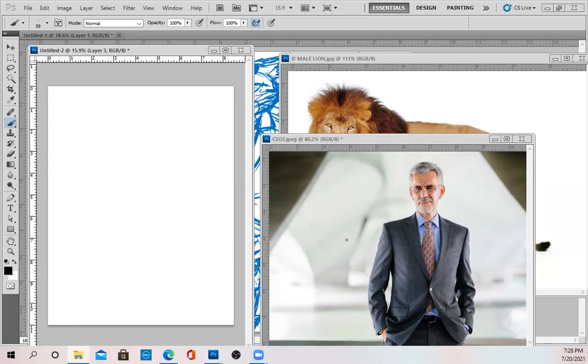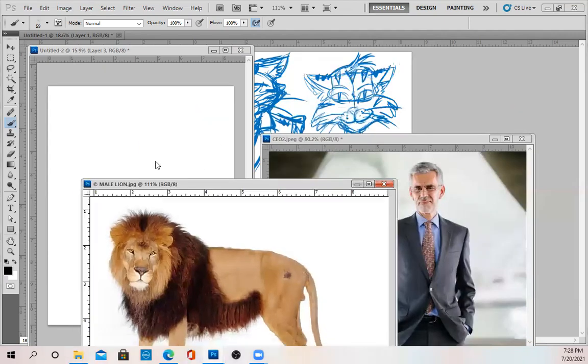I'm going to choose another character. I was working on a cat drawing before, and I think I want to draw a cat. So let me go ahead and choose another reference here.